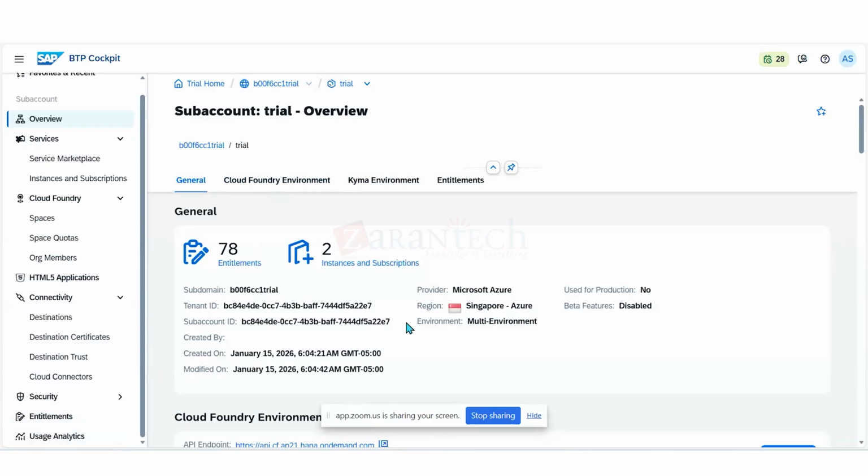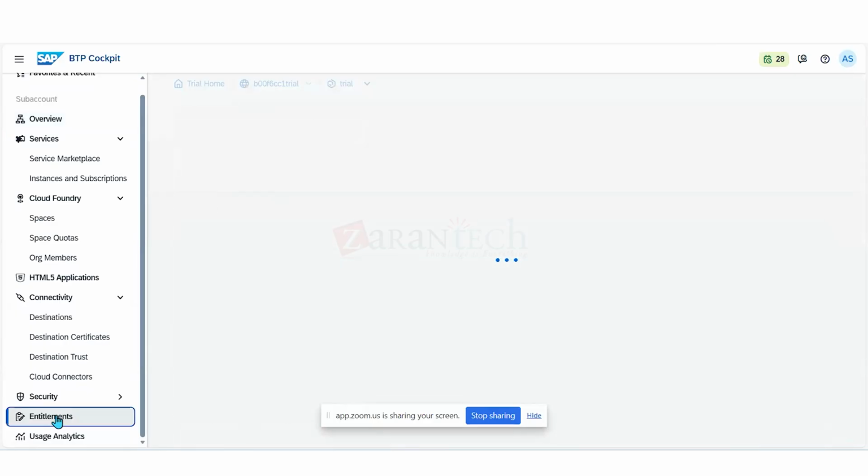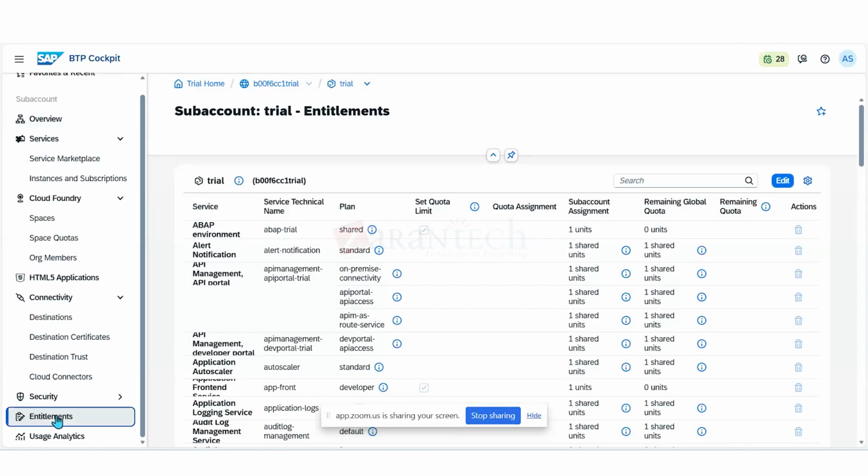Can we change this region if the services are not available? Anyway, don't worry about this one. I'm going to guide you to create a new sub account inside a directory. Before we go with that approach, we'll release all the services assigned in this sub account so that you can freely use them.